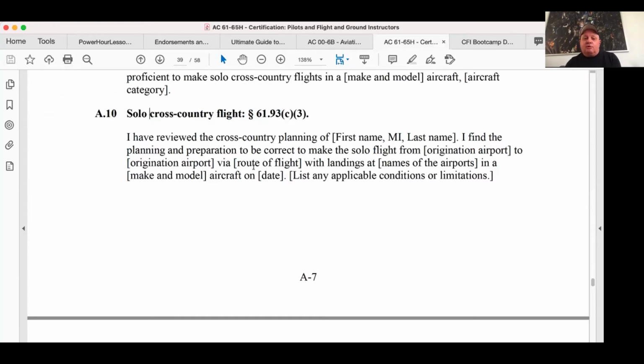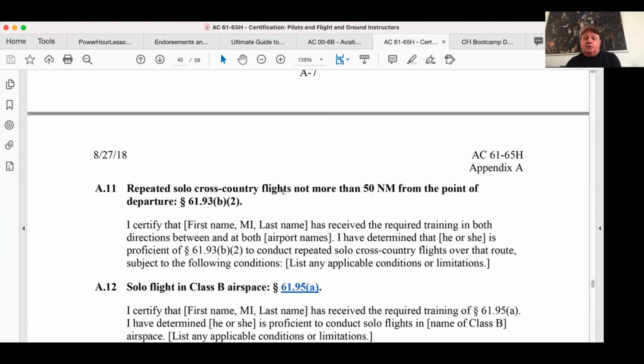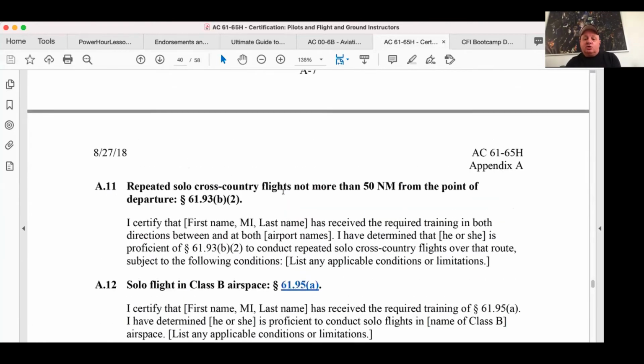And you can put whatever limitations that you want down there on that. Right. Now, there's another semi-special regulation. This isn't used very often. But as long as the cross-country flight training has been completed and certified, then you can have a student go more than 25 nautical miles, but less than 50.